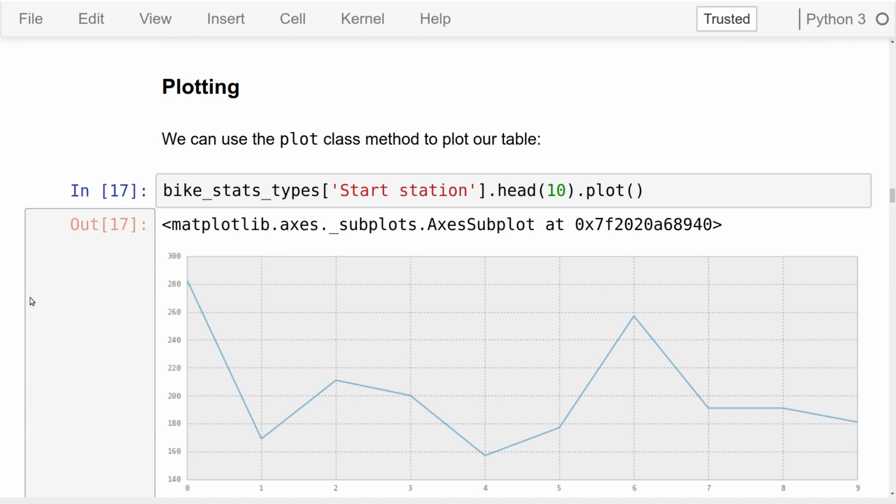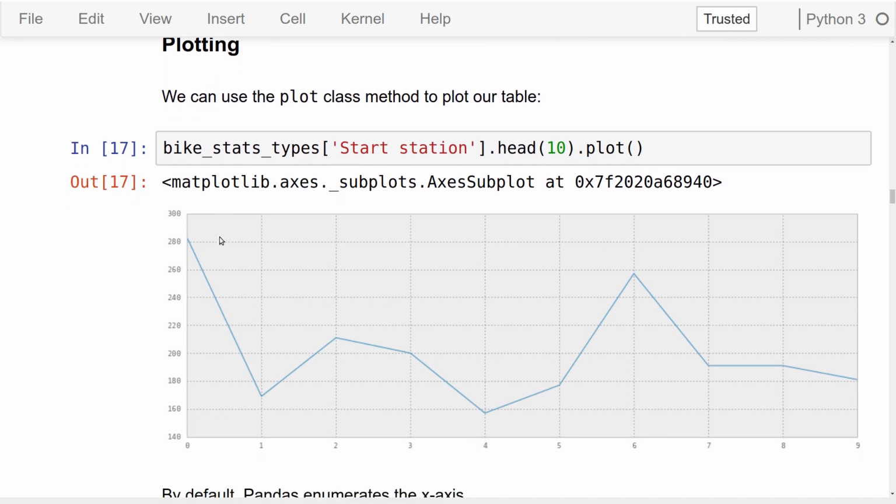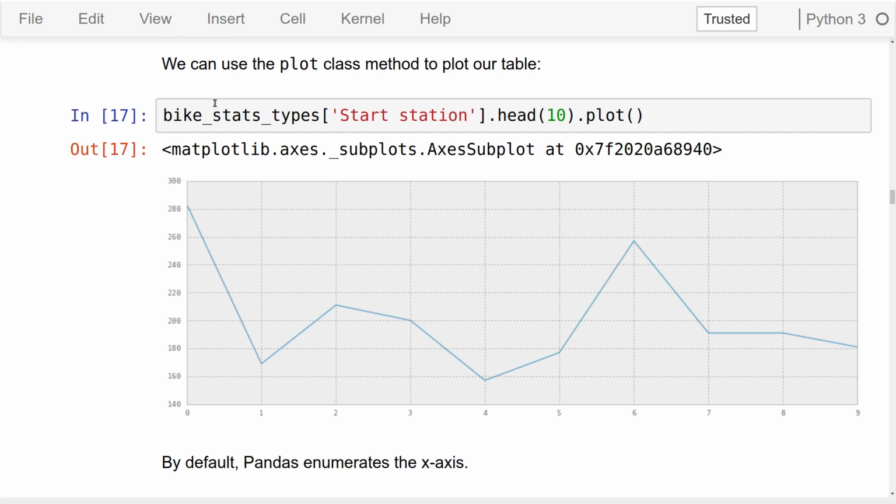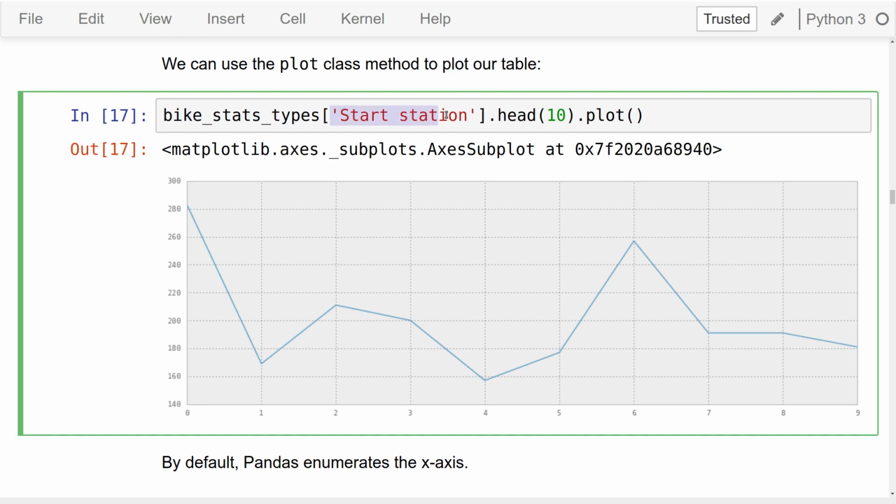Okay. So now we've got the data loaded in, so now we can start plotting the data. And conveniently, plotting is very simple, so all you need to do is extract the data that you want to plot. So let's say we want to plot the start station. Then for simplicity, I don't want to plot the 240,000 data points, so I just reduce it to the first 10, and then I call plot. And then this is what I get.